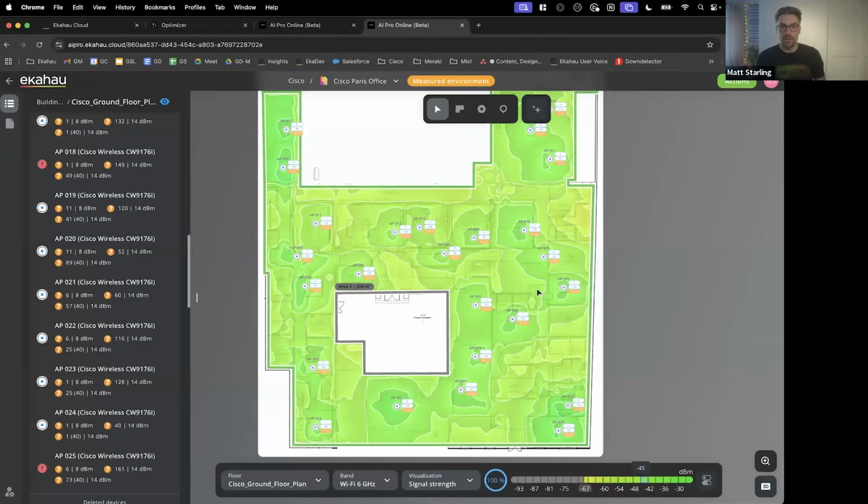So I know that was a long way to answer the question, but I thought it'd be nice to actually show you a way that you can do it too as well. So yeah, I would recommend go do a survey with your Sidekick, upload it to Ekahau AI Pro Online, add in some additional access points, fill in those coverage gaps, and have a great performing Wi-Fi network.